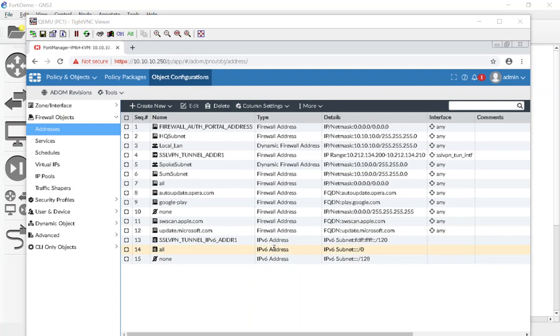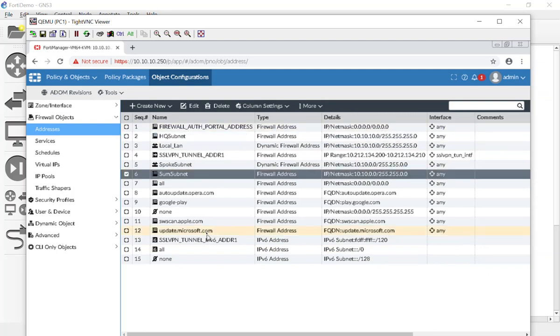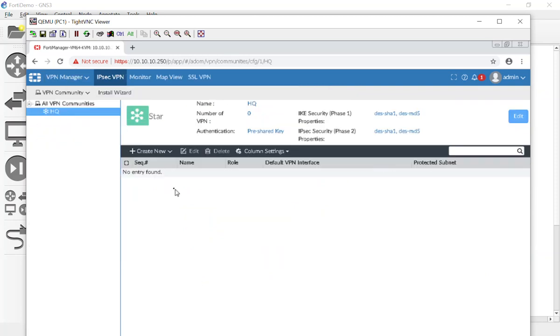Just as a little review here, what we did is that we created a static HQ subnet, and we also did a dynamic object for our spokes, and then also a supernet subnet. Those will make a little bit more sense here in just a second. But let's go back to our VPN manager and let's go forward.